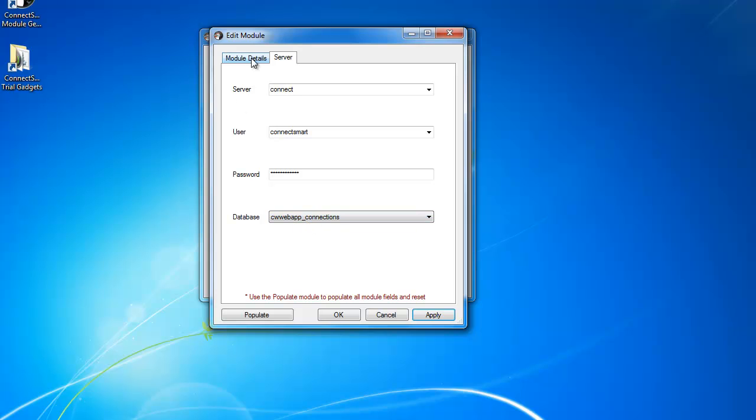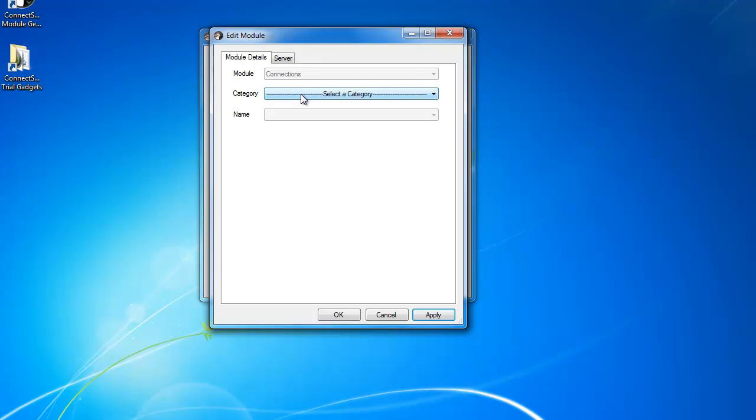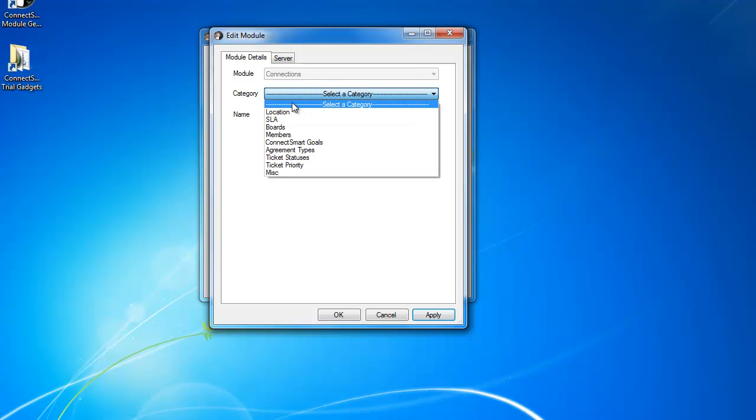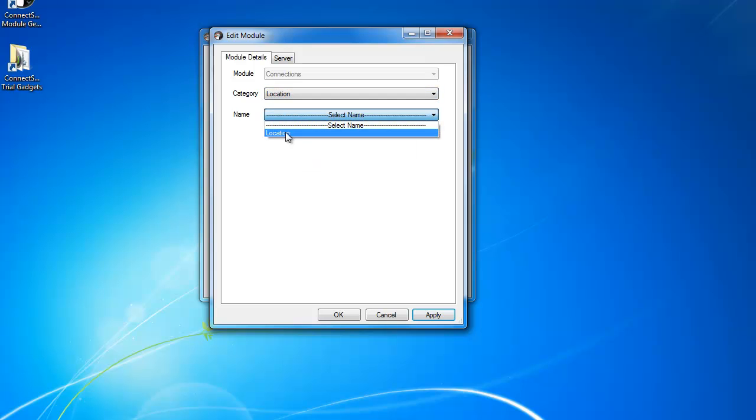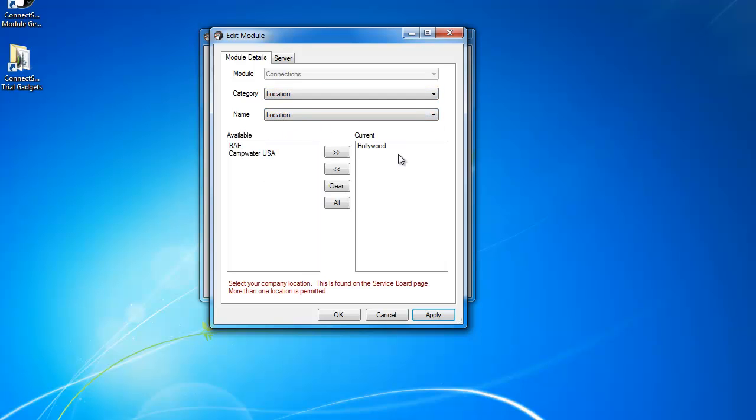Then you click on the Module Details tab. In the drop-down here on Category, let's start with Location, for example. Depending on your company, some companies have different branches, different locations, so you can add those if you need by doing like this. Right now we're just going to stick with one, our main location, but you can have more than one, that's fine. You don't have to hit apply right away to commit the changes. It'll remember what you have.